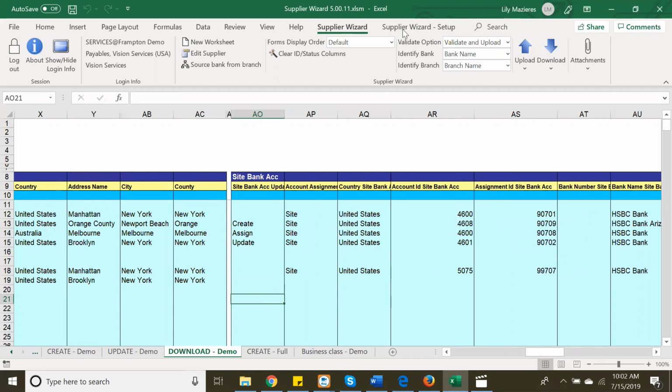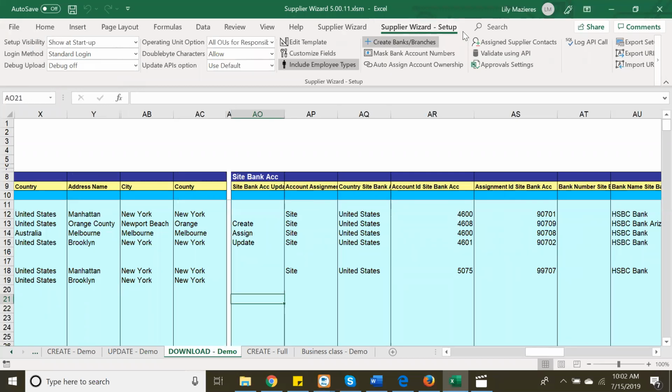So the first thing I wanted to show you is the Supplier Wizard setup ribbon. On this ribbon, you have multiple options. One of them is create banks and branches. This one needs to be activated if you want to create banks and branches. If you want to only create bank accounts for one specific supplier site or supplier, you don't need to activate this option. But if you want to also create the bank and the branch with the account, then you need to activate it. So basically just clicking on this and it will be highlighted.